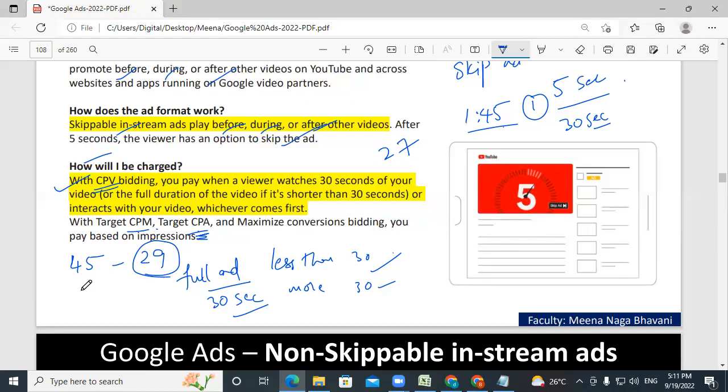Let us say my ad duration is 29 seconds. The user watched 26 seconds. Not a view. Why? He has to watch the full video. If my ad duration is 29 seconds and the user watches 29 seconds, one view.